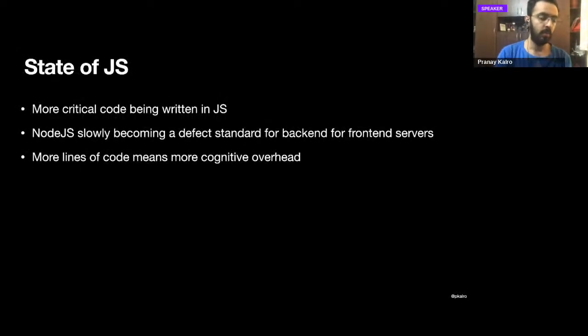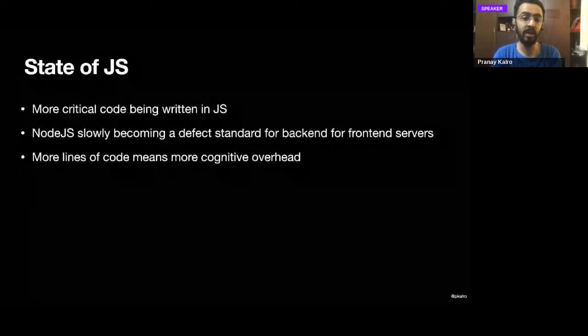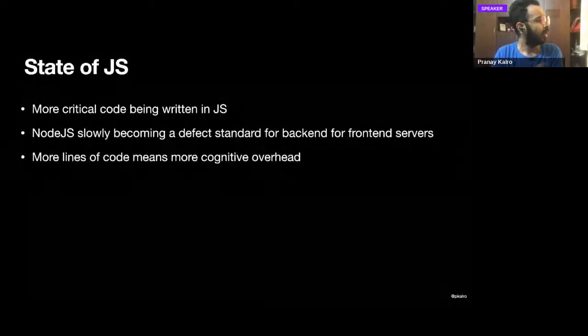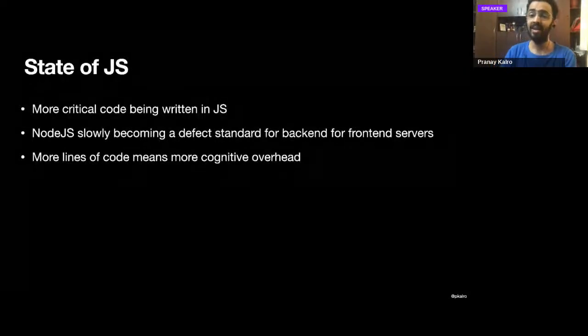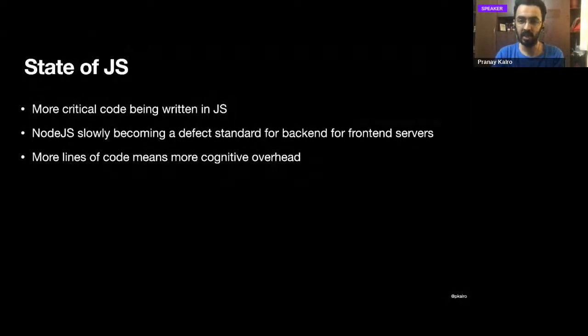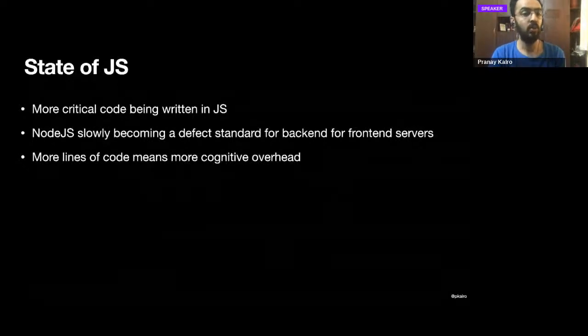Before we move on to understanding the importance of TypeScript, it's important to understand the state of JavaScript in the community today. As we know in the industry, adoption of JavaScript is growing every year. Critical code is being written in it. I recall reading an article where one of the NASA spacecrafts was also using Node.js and critical code in JavaScript. JavaScript has also made Node.js the runtime the de facto standard, not for backend servers yet, but mostly for the backend-for-front-end middleware servers that we have. So Node.js is slowly becoming the de facto standard for that.